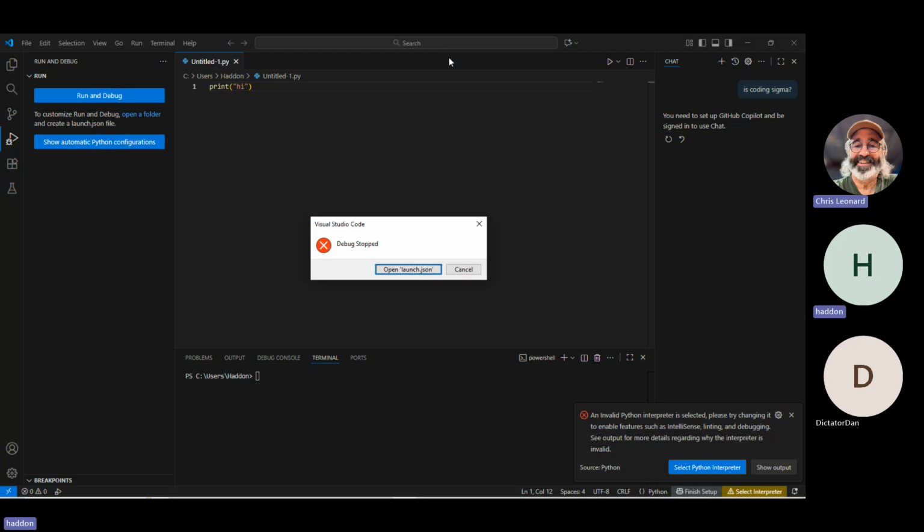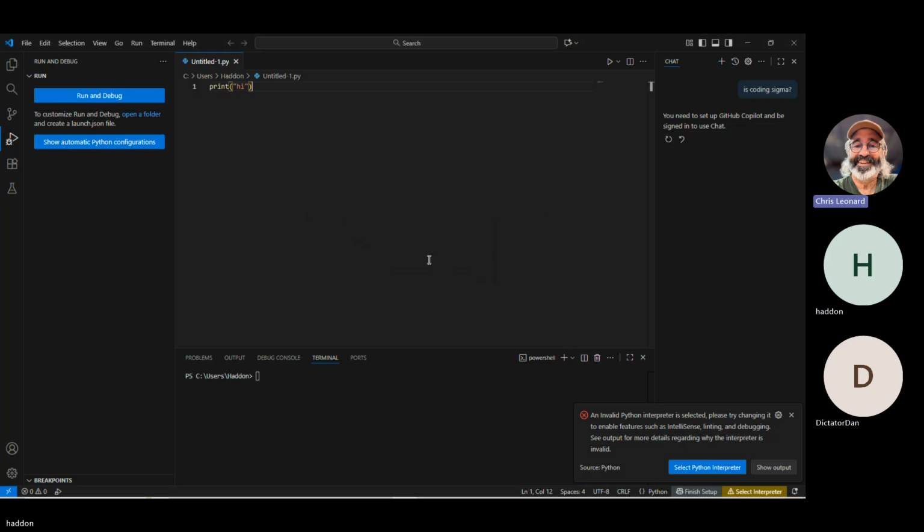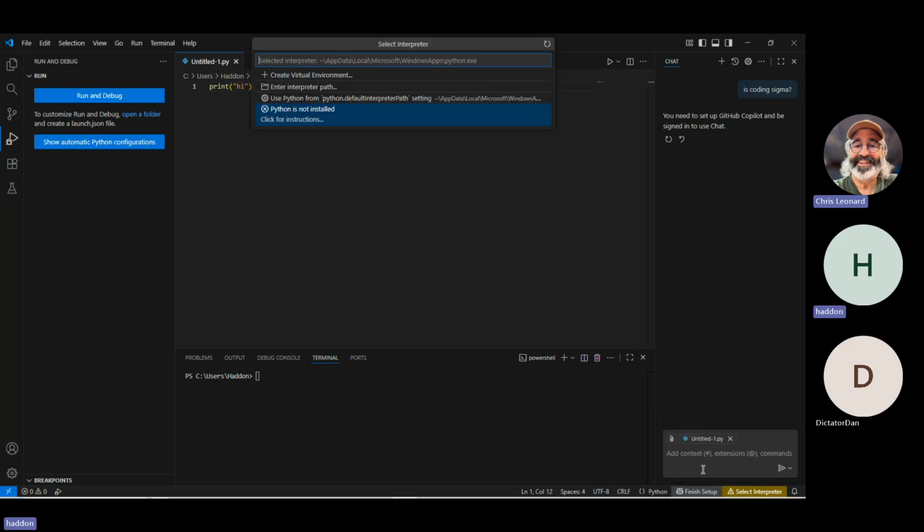What happened to the, downloading a virus on my computer? No, hit cancel there. You see down in the lower right where it still has that select Python interpreter? That's what we need. So let's show output. Click the blue button and click enter interpreter path.